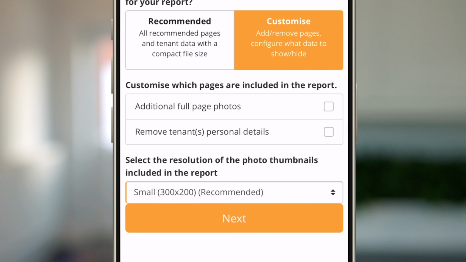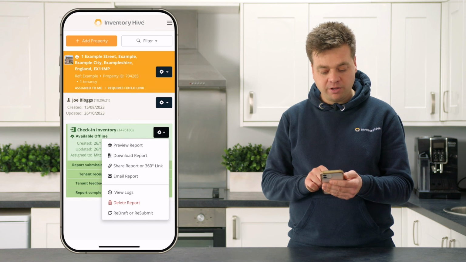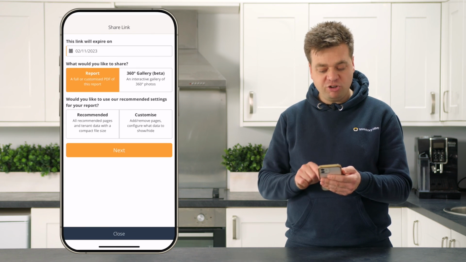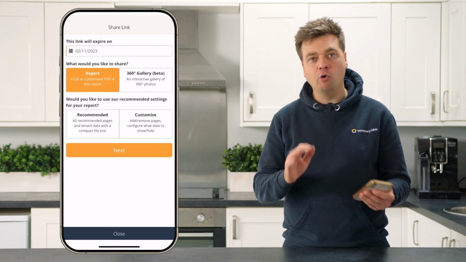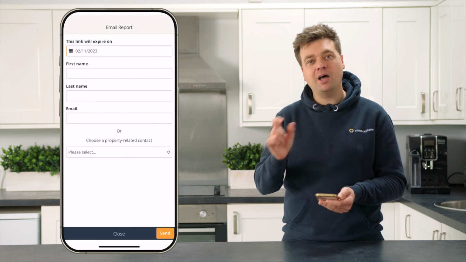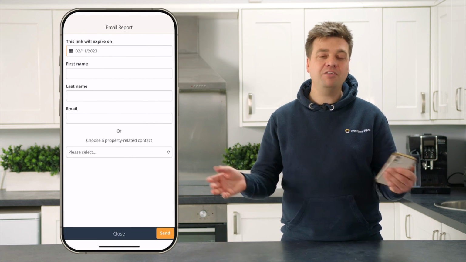If you wish to share that report via a link, you just click on the cog, click share report, and then you can generate a link which you can then share via WhatsApp or over email. You can also email the report directly to whoever you want as well, by clicking the cog, click email report and typing in their name and email address and clicking send. And it's as easy as that.